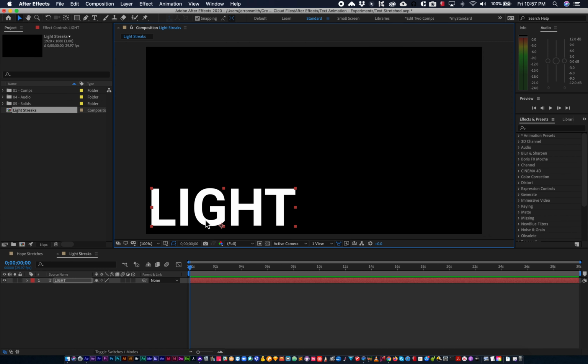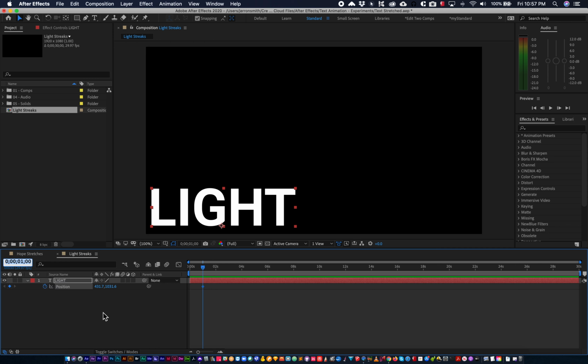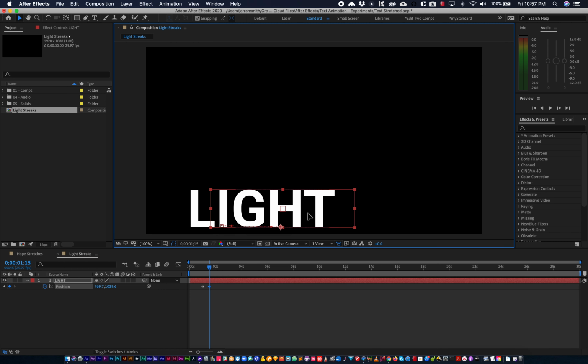Now, I could turn it to mask right now, but I want to actually use the text. I want to animate it and use that as a reference. So I'm just going to open the position properties of it. I tap P on my keyboard. I think I'll start the animation at 1 second in. And I've got a keyframe for that. And maybe 1:15 over here.